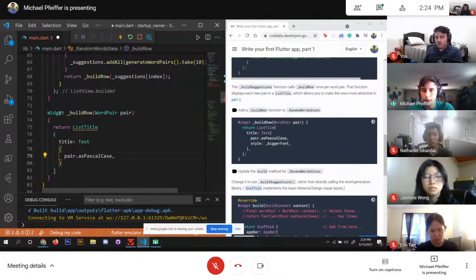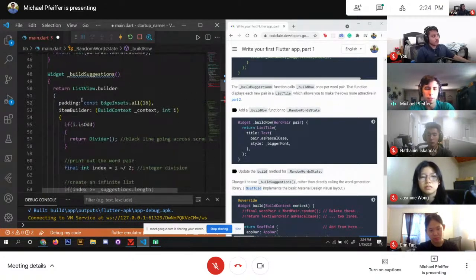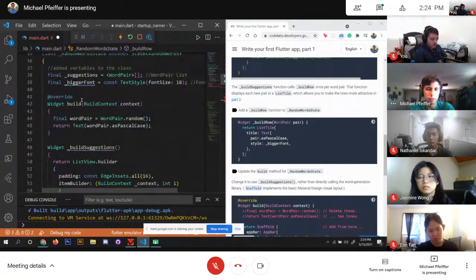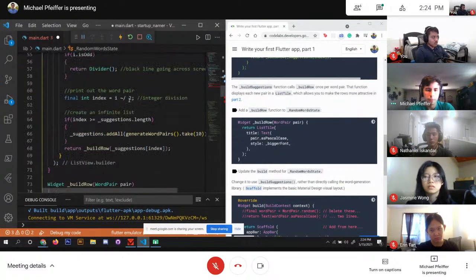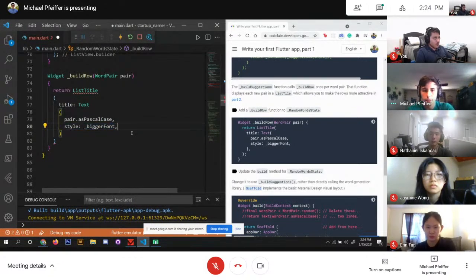And so we're going to do our parent.asPascalCase. And then for the style for this word that we're printing out, that's going to be our 18-point style font that we specified way up here, right here. Our bigger fonts, how we just said it was a font size of 18. That's going to be right here. So style underscore bigger font. So the style of this text that we're printing out is just going to be that 18-point font that we have.